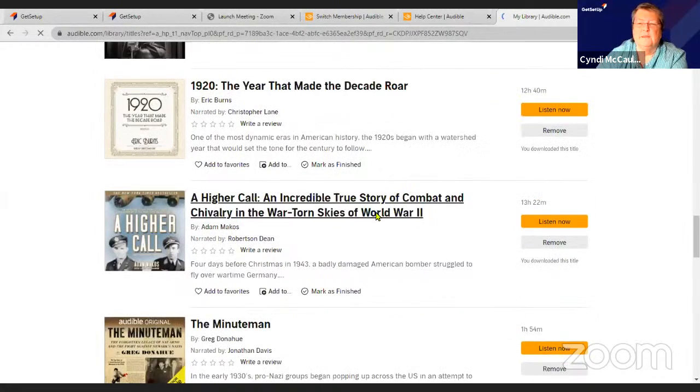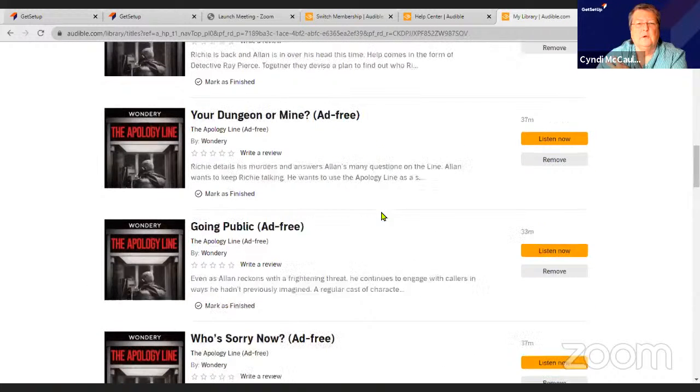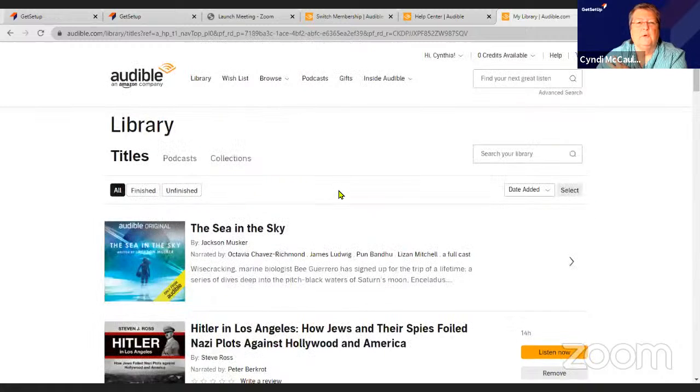Sometimes a lot of people like to keep them on there and then they can go back and look at them again or listen to them again if they want. So this is your library. When you click on library, it shows you everything that's actually in your library.